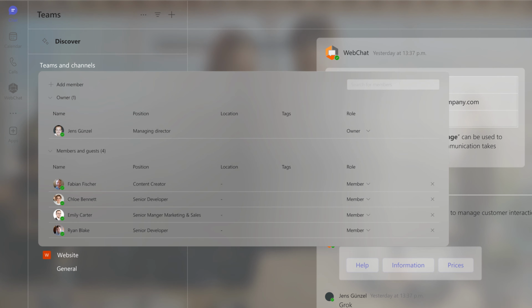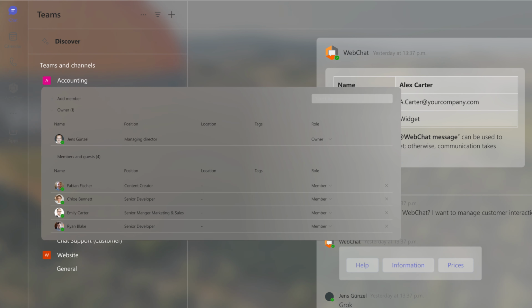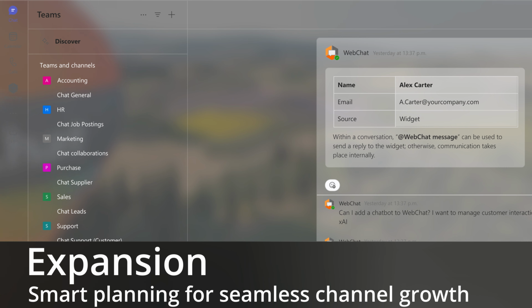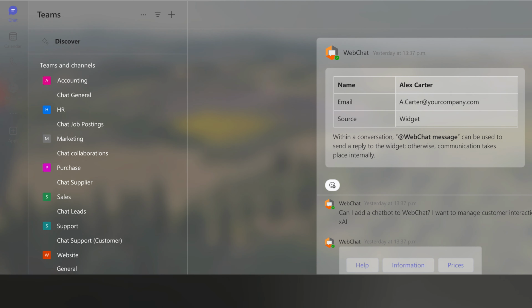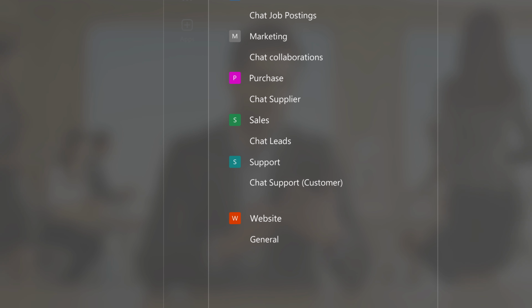Access to these channels is managed through team membership, so only authorized employees can view and handle the inquiries. With this setup, you can already launch an initial proof of concept. But for the next stages of expansion, you should consider additional steps. Let's start with the topic of support.